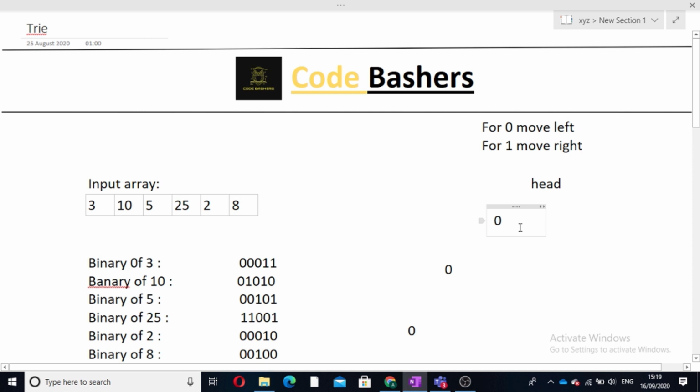In this question we will be using a new data structure called a trie. What is a trie data structure? A trie is a tree-like structure in which a particular node can have any number of children. So how will we be using a trie in this type of question?